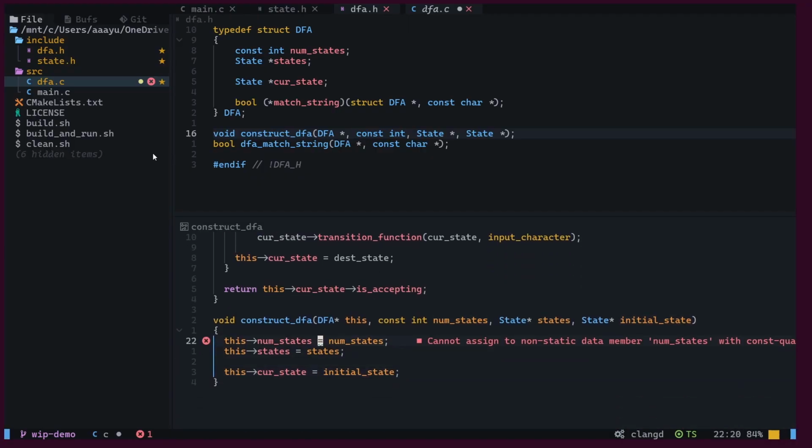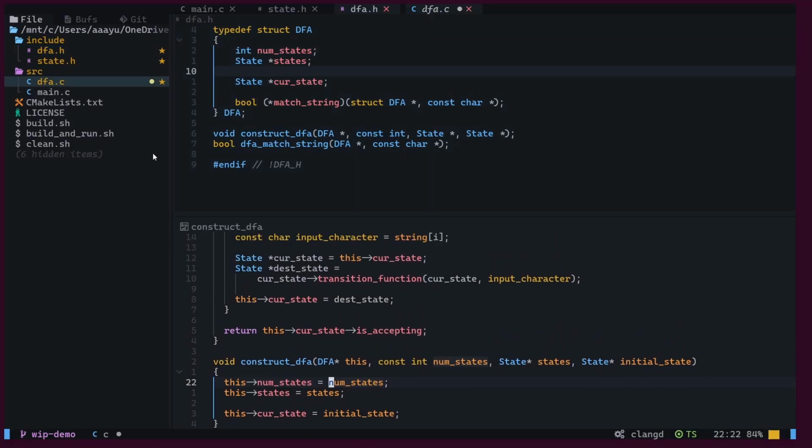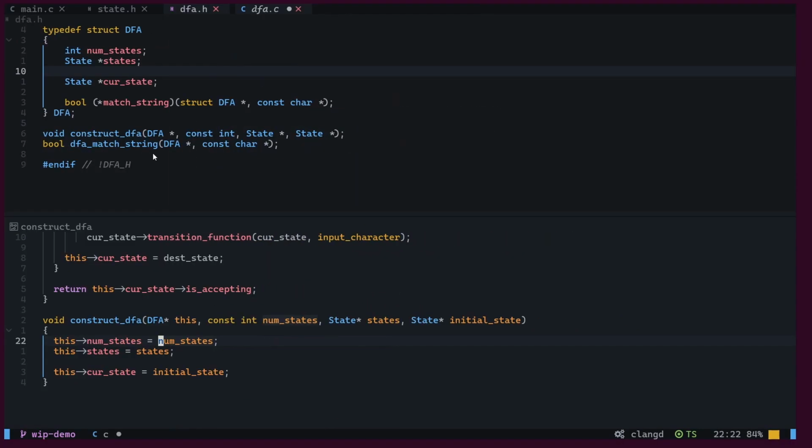Are we having any issues? Cannot assign to non-static data member num states with const qualifiers. Okay, do away with the const qualifier because once DFA is constructed, we can't modify the value for num states. That's probably fine because this is not a proper constructor. If this was something like C++, then you would have initialized this in the member initializer list, so it doesn't matter if it's const or not. You would have been able to initialize that. Now we have constructed our DFA.